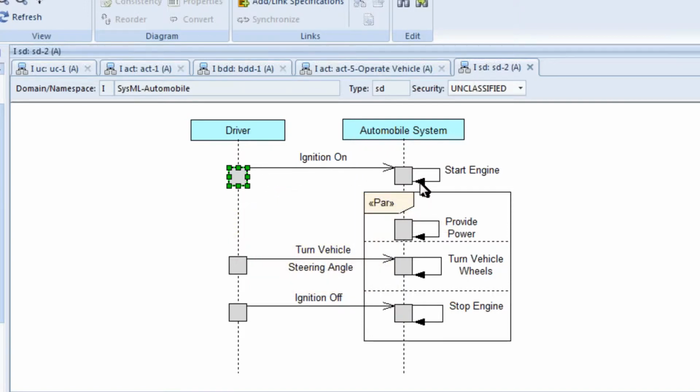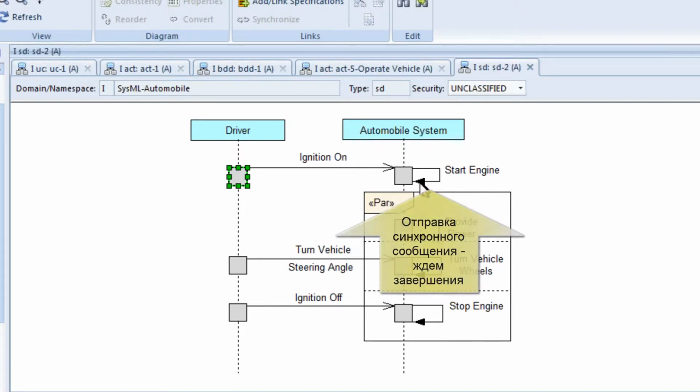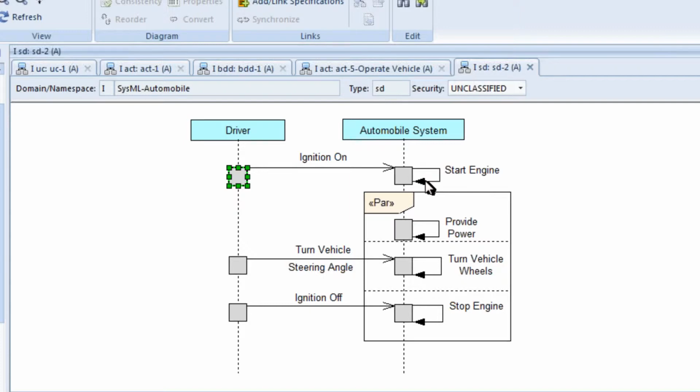Where this solid arrowhead is a synchronous message. So when I send the start engine signal, I have to wait for its completion. It's a synchronous message. So here, in this diagram, we want to emphasize the key events being exchanged between these two players, these two actors.